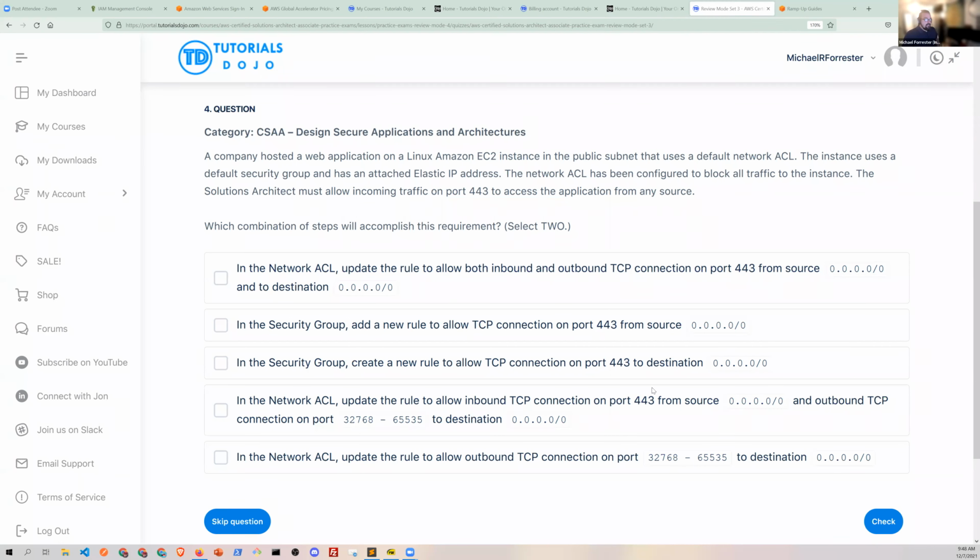Now, if we look at this, this could actually be pretty straightforward. Security group, add a new rule to allow TCP connections from any source. Create a new rule. Oh, that's an interesting distinction. Create a new rule, add a new rule. That's it? That's the difference? Oh, but wait, hold on, they're tricking you. To destination from source. Oh, so tricksy. Did you see that? They made it look like it was almost the same thing, but it's really not.